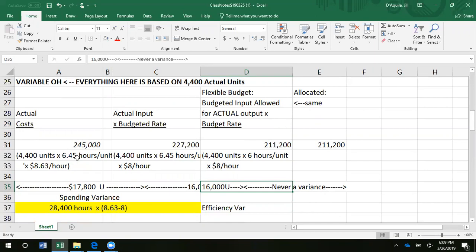You will only see an efficiency variance for variable overhead. So in this case, it took us more hours than we anticipated, 6.45 hours just to make one when we thought it would take 6 hours. So we were not very efficient, and it came out to be a $16,000 unfavorable variance. Let me copy that down below.